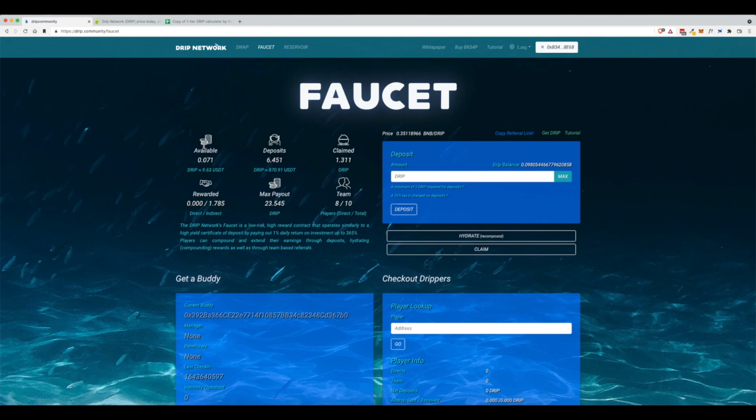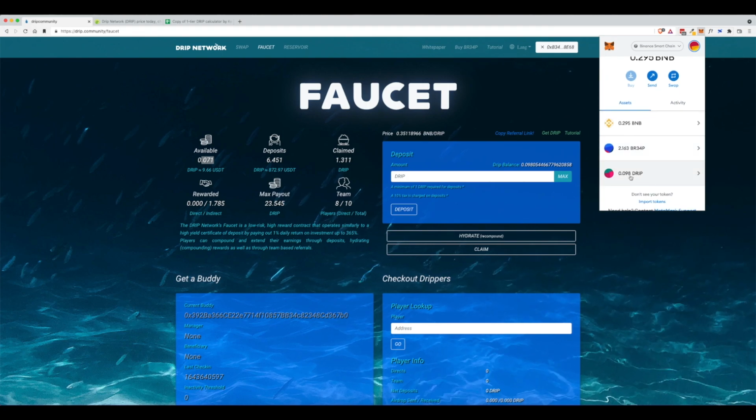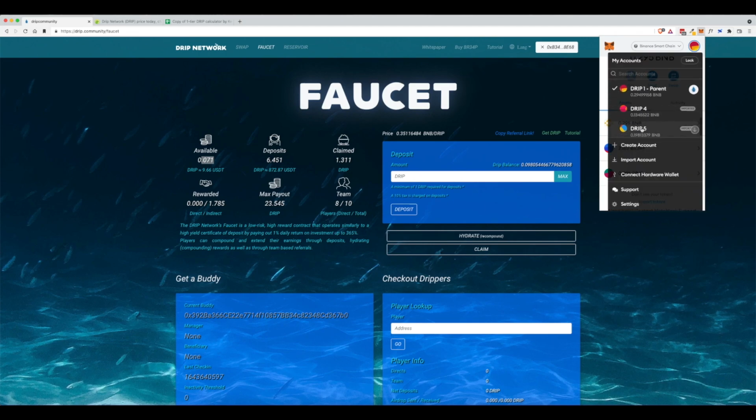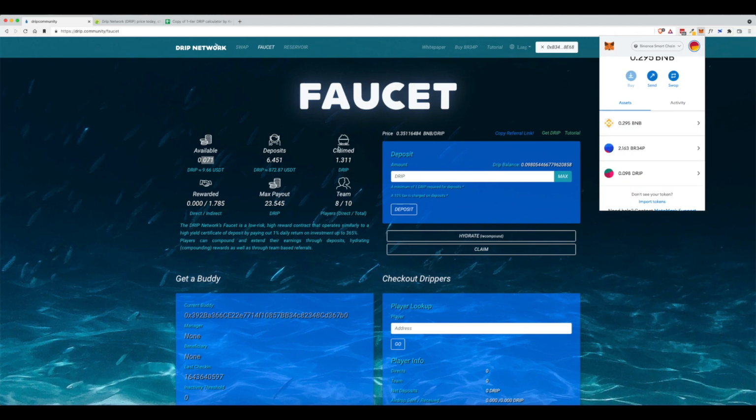So you could either put this money back into your deposits, or you could put this money into your claimed section, and this claimed section would show up in your MetaMask wallet right under here, once it loads. The reason why this number is different, it says that I've claimed 1.31 DRIP, but I only have 0.09, is because I moved some of the DRIP tokens outside of my parent wallet, and I put it into my DRIP5 account so that I could actually deposit more into the DRIP5 account so that this would start accumulating faster.